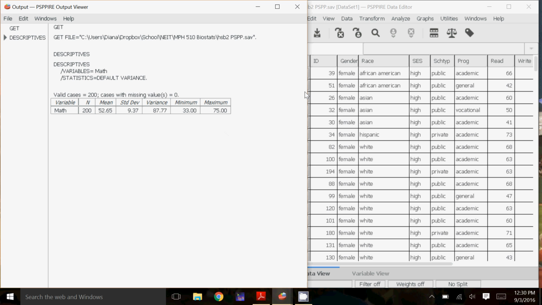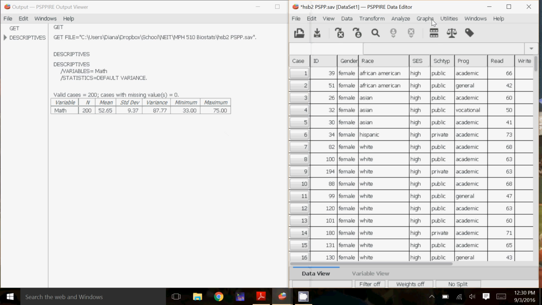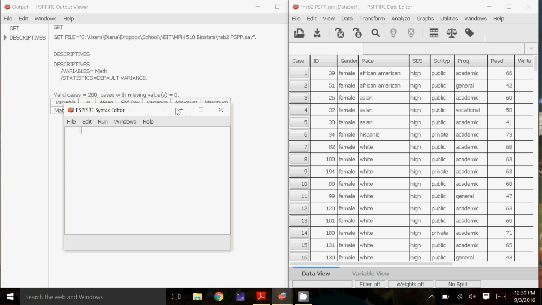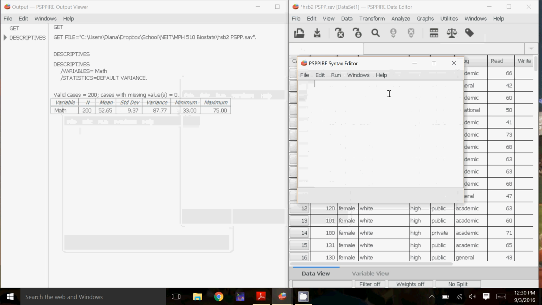Now, unfortunately, none of the options over here will let you do the box plot, so we have to use what's called the syntax editor. So we're going to go to File, New, and instead of clicking Data like we did last time, we're going to click Syntax. And that pops a little box here that we can type into.